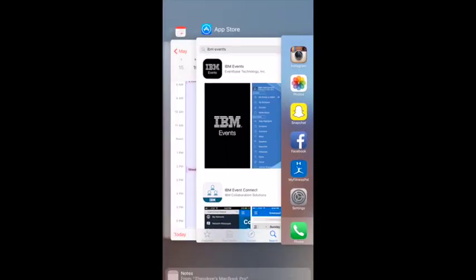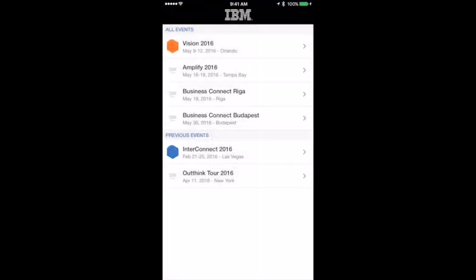It looks like I'm having a slight problem here with my touch panel. I've been having that on my iPhone.